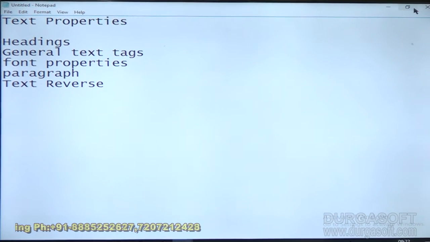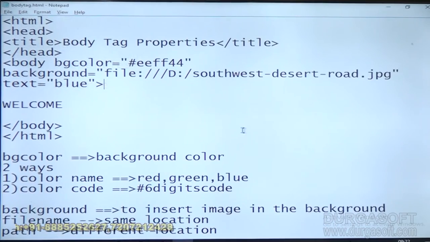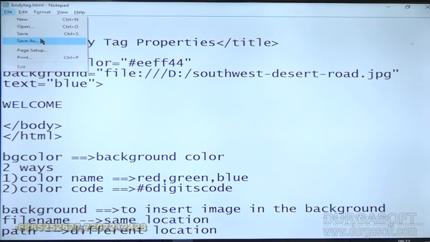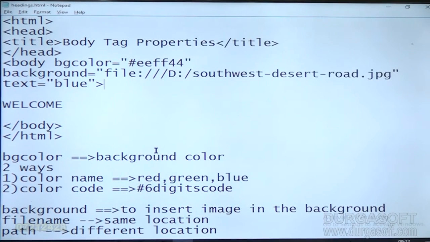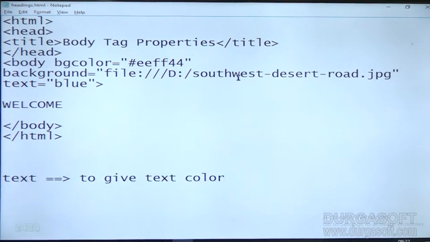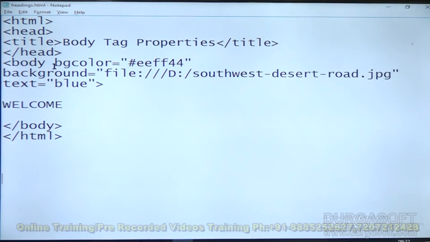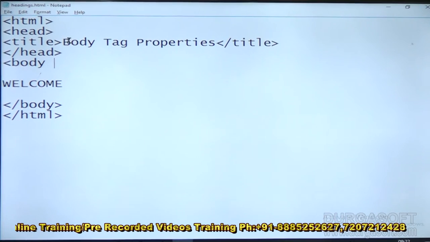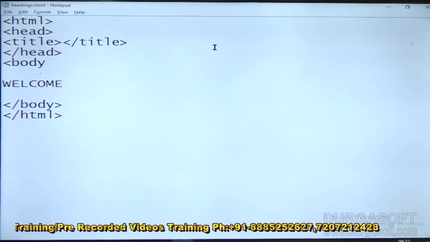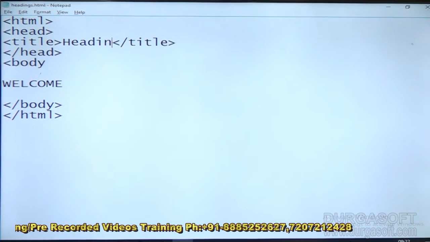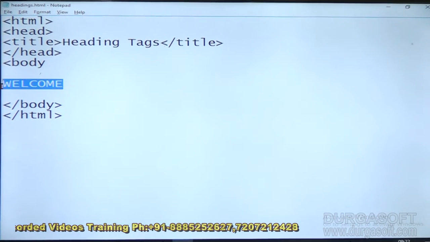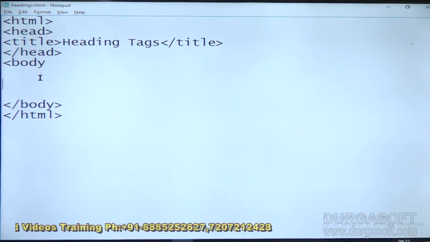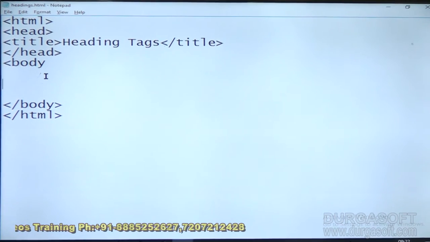Okay. Now first we will see headings. I will save it, give any name, headings dot html. Change the title. So what is the thing we are going to see now? Headings, heading tag. See, what are the headings, what are the properties, we will see now.